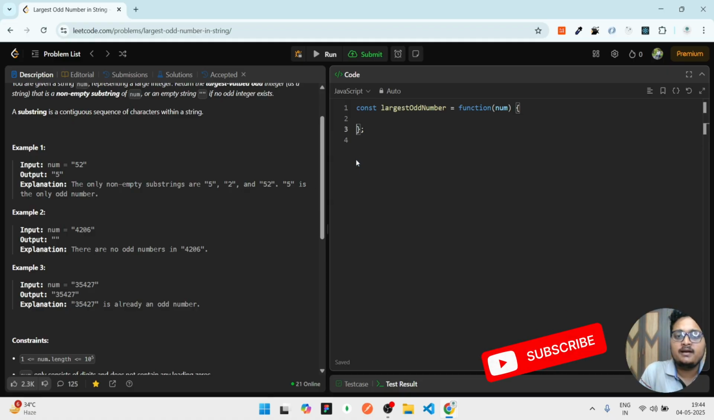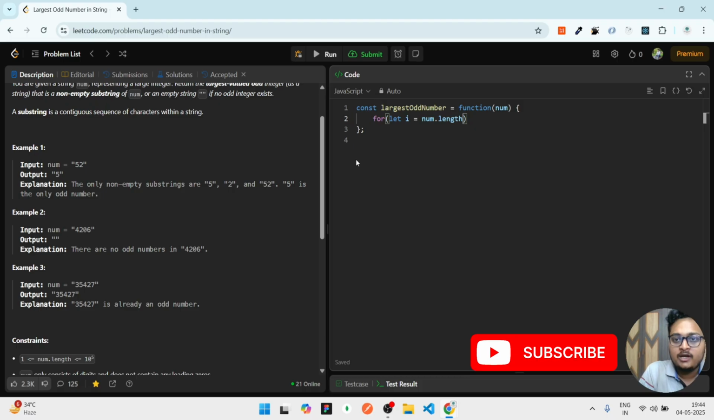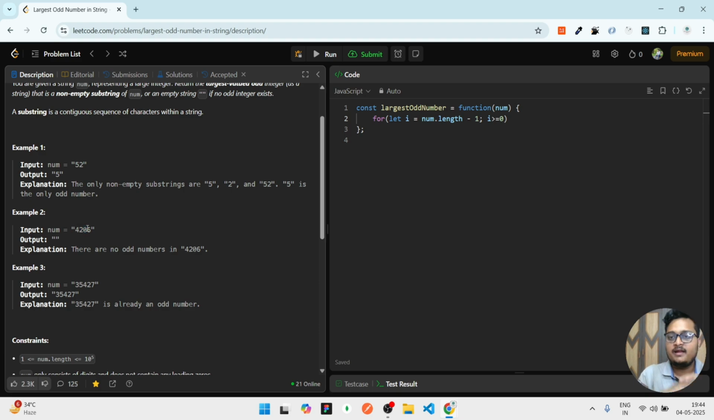Okay, let me implement and explain it to you. I will first take a for loop. I will start it from the ending, so I can write num.length minus 1, because the number is a string. If the number is given to you as an integer, you have to convert it into a string. That is very easy in JavaScript. Then I'll write i greater than or equal to 0, because we have to traverse up to the starting position, in the scenario where all the numbers are even. Then I will do i minus minus, because every time we have to check the previous number, and so on.